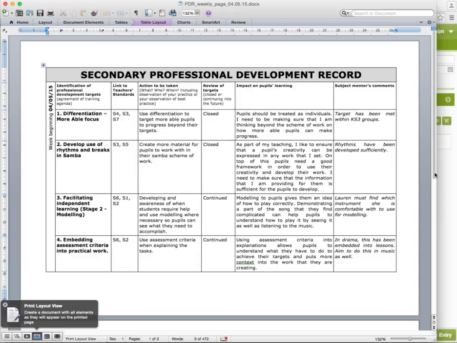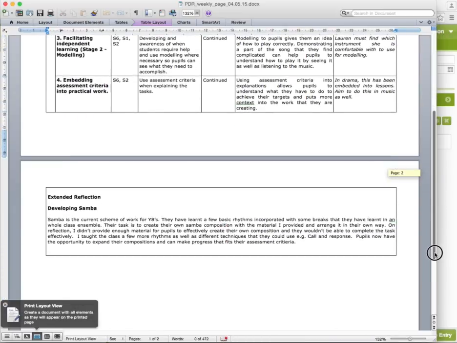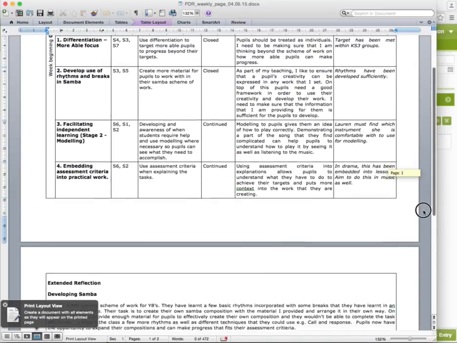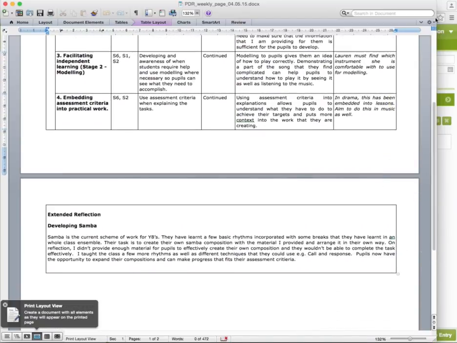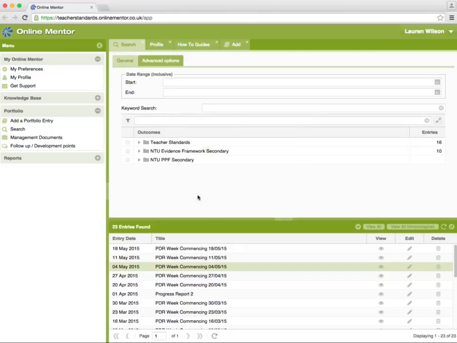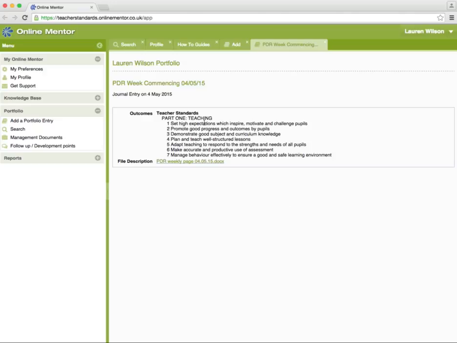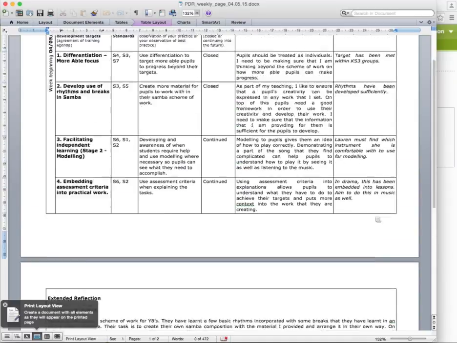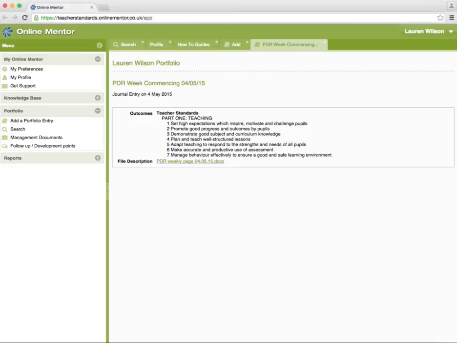So this is what you have to do to fill it in. And there's also a part for extended reflection on your targets as well, so that could be included within the description. So if I just go back to the original screen and I show you that one, you can see that those targets on here that I've linked are the same standards that are also linked onto my ePortfolio. So that's how I've been using it, and it's been a really useful tool for me to see what I need to work on and what I have been working on.